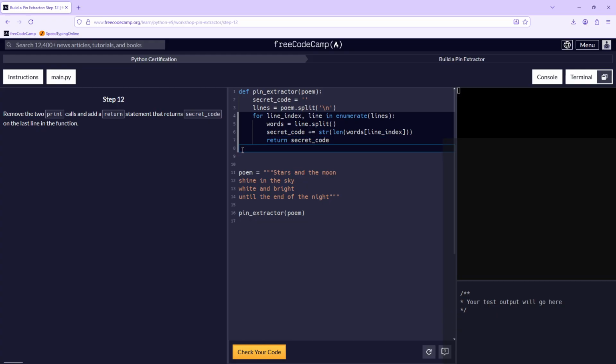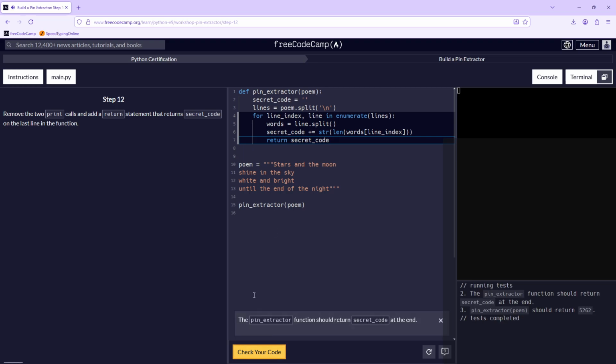What is this here for? Let's get rid of it. Alright, so this looks good. Well, the pin extractor function should return secret code at the end. It does. It literally says it does. Running test, the pin extractor should return 5262.